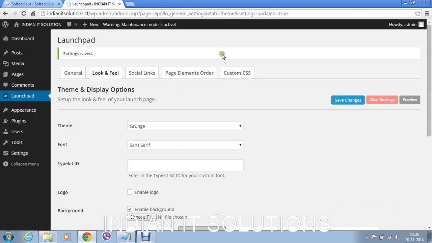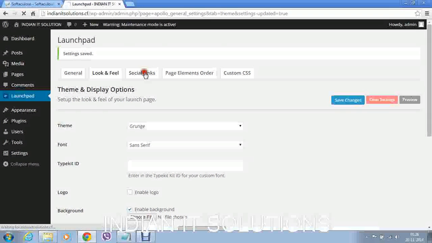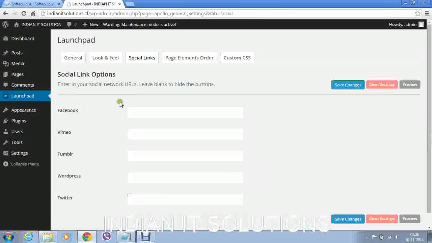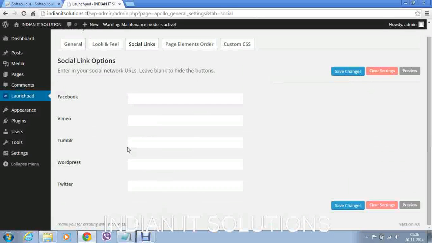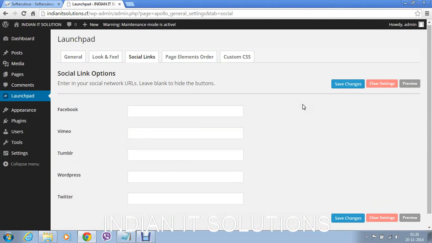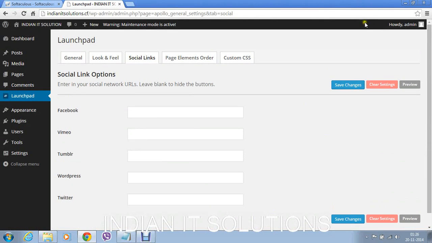That's got it. Now Social Links, where you can add your social information. Whether you have Facebook, Vimeo, Tumblr, WordPress, whatever account you have, you can add the link over here, social link profiles, and then page elements order.